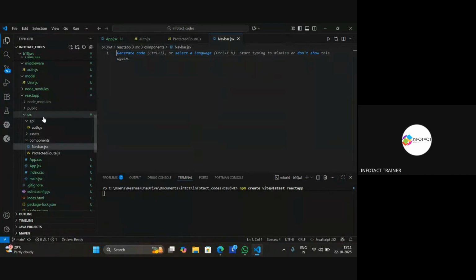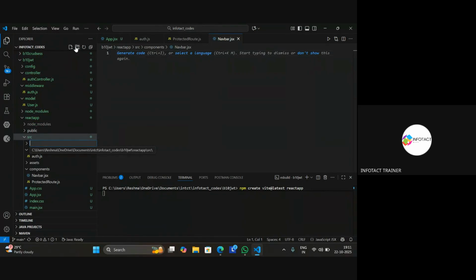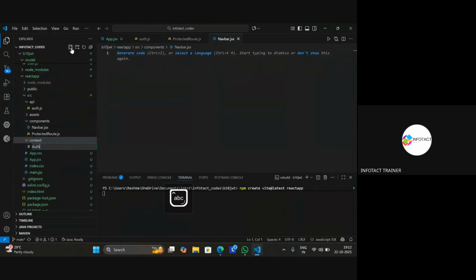So after that, I will create one more folder in order to provide the context. Context for what? Context for authentication. So for that, I will create AuthContext.js. And inside the context folder, I will provide AuthContext.js.